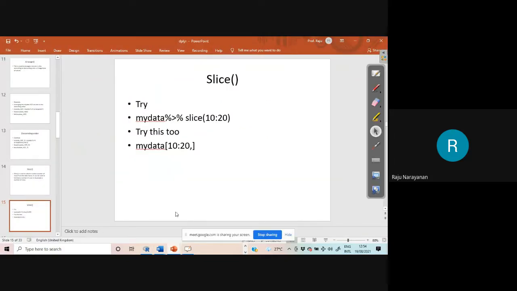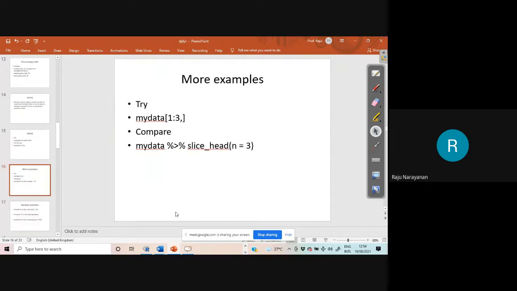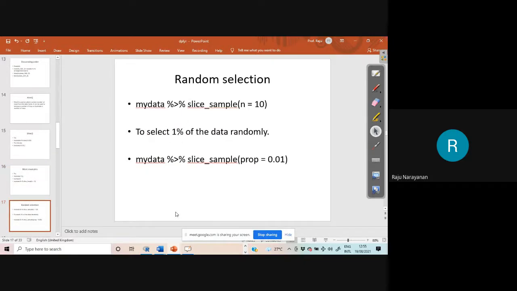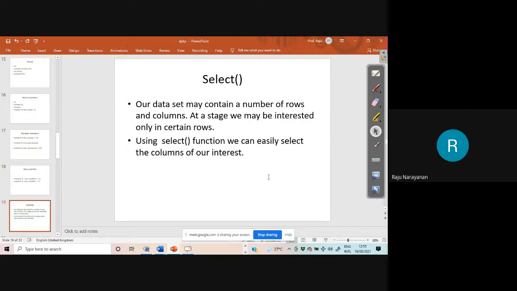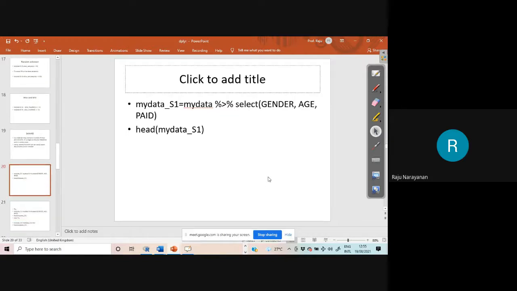Okay. Then comes more examples. You do these things. Random selection, this we have already seen. Sample n will also do. Slice a sample n 10. Instead of frac, sample frac will also do. Another way of taking things. Let us not waste our time on that. Max and min, select we have seen.